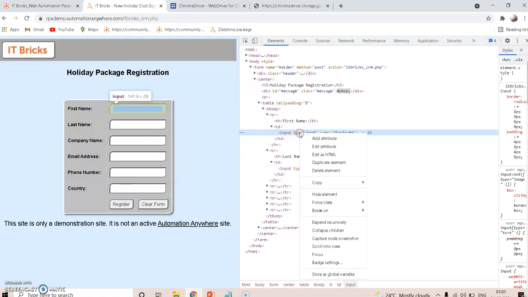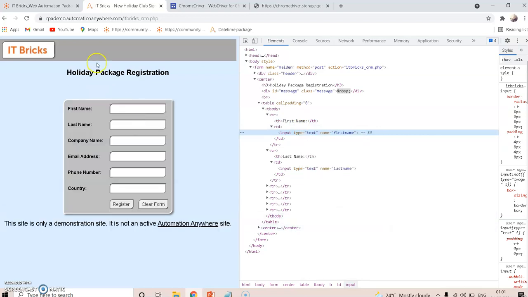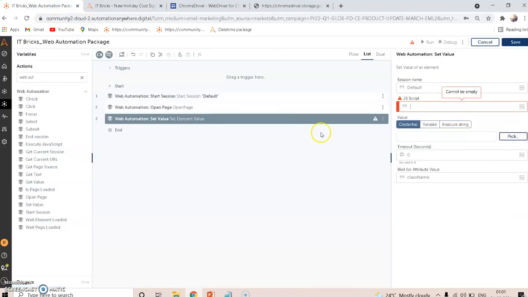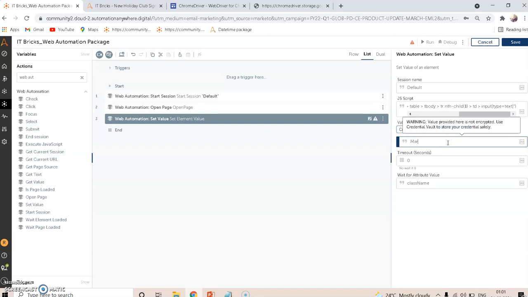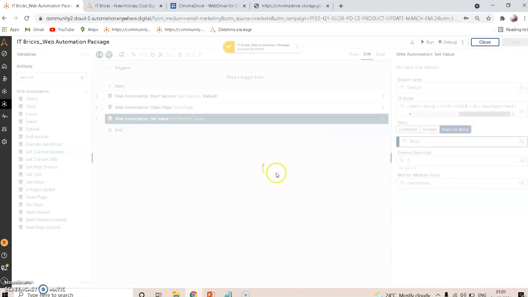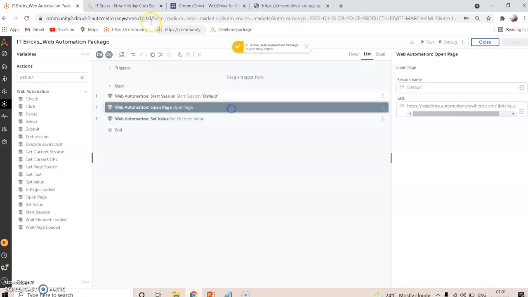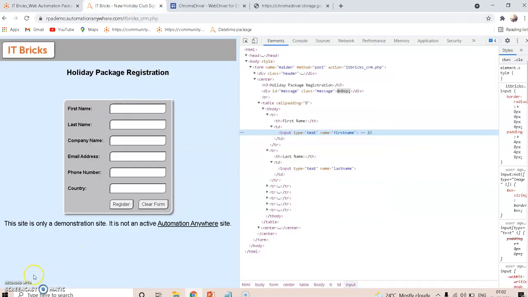You can just right click, copy JS path, go to this automation, set value, and the JS script will be whatever you have copied, and you can give the value as first name. You can give your name, save it. We have to do the same for all the fields.